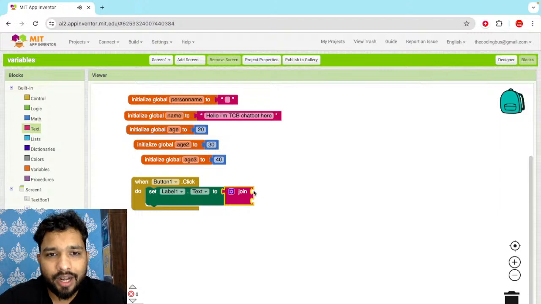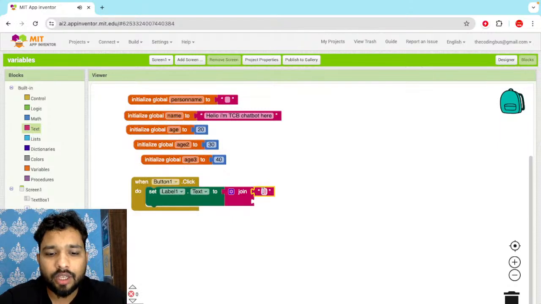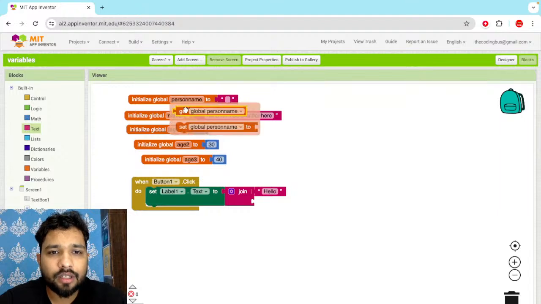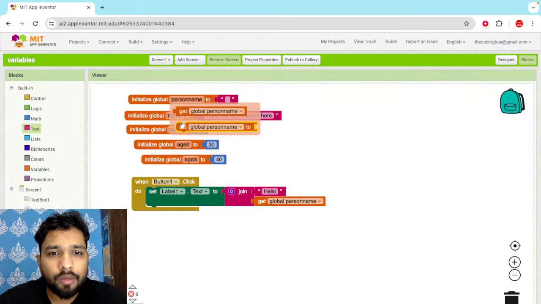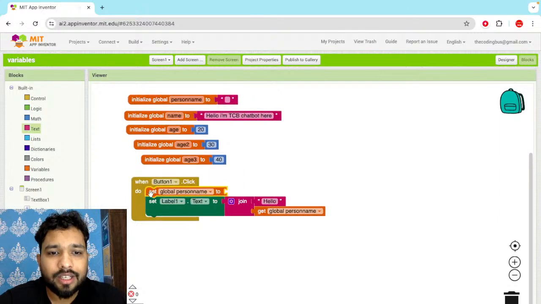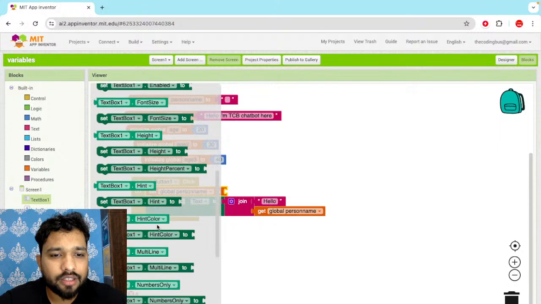So first that should be the hello. This is the static text, but the name should be dynamic. So how can we get it? We are going to get that name from person name, but first we need to store that value. So first we need to store the value. What I'm going to do here is click on person name, set global person name, and in the first one set global person name as text box 1 dot text. This one here, text box 1 dot text.